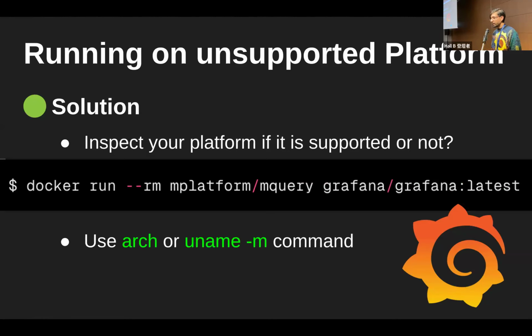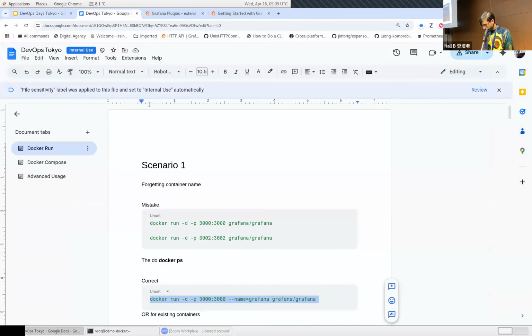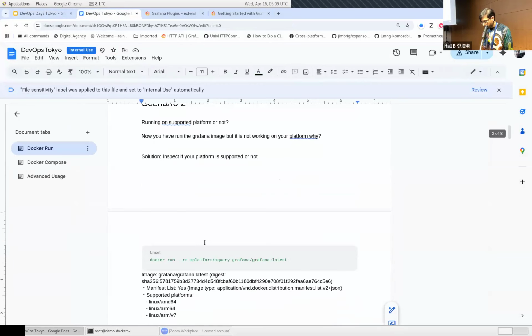It is very important to identify your platform, whether Grafana is supported on your platform or not. And there is a specific Docker command where you type docker run --rm and then give this --platform query and then define the image name. And with that, you can identify the issue. So for demo, let me show you how the output looks like, because it gives you a very detailed output.